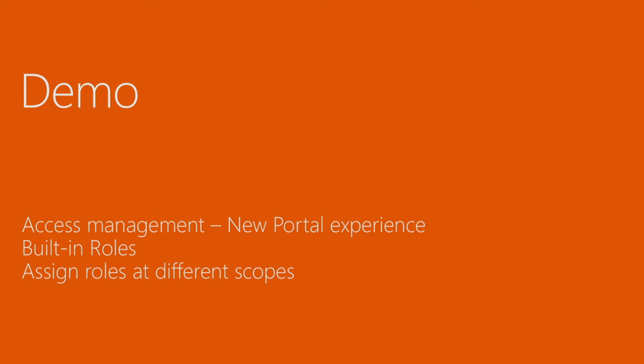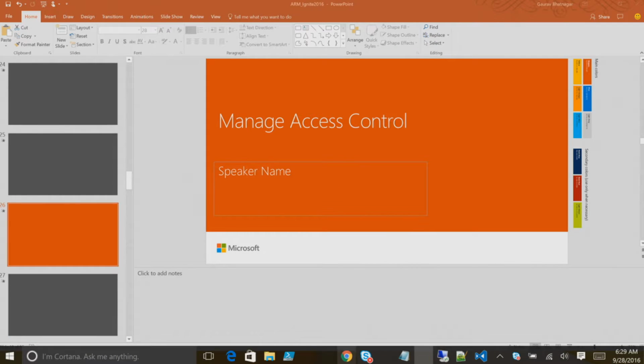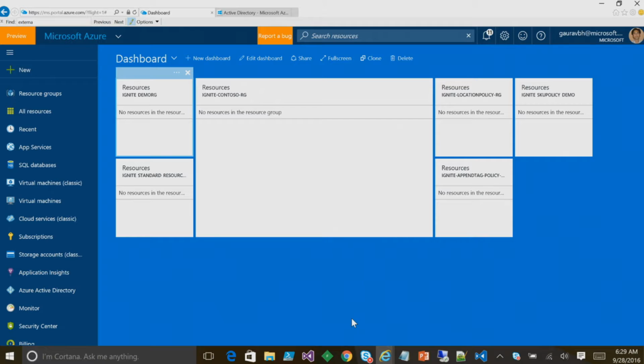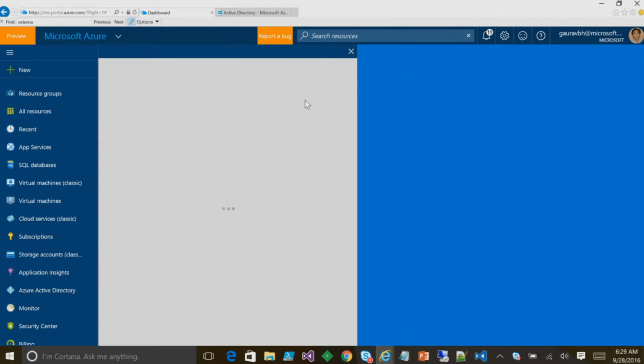So with that, let me go to the portal and show you what we recently added. So these are my resource groups that I have pinned here. I'll go to one of these. Let me go to this one.